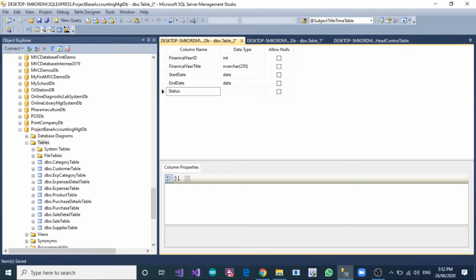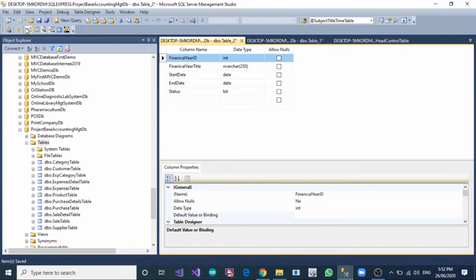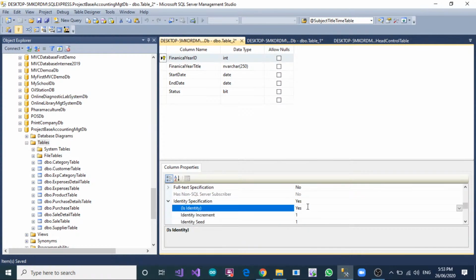The active financial year is the current year of the business, and the deactive years are the previous years of the business. So status, bit. Click this and mark it as 0, by default it's false. Now click this, select it as primary key, go to identity specification and click yes.